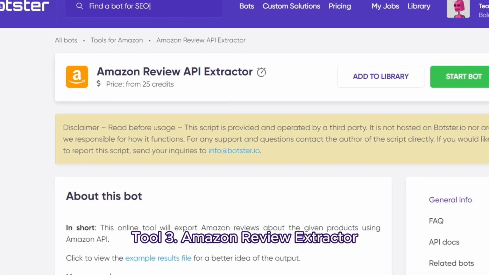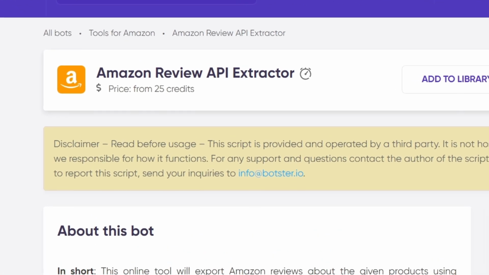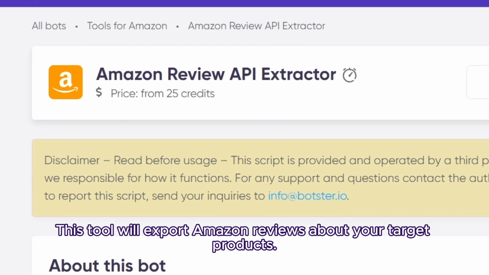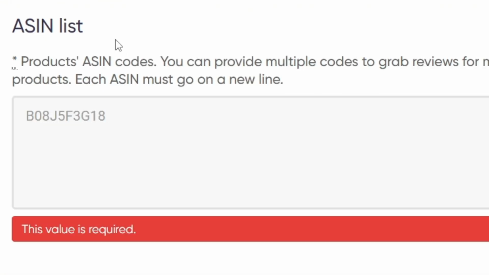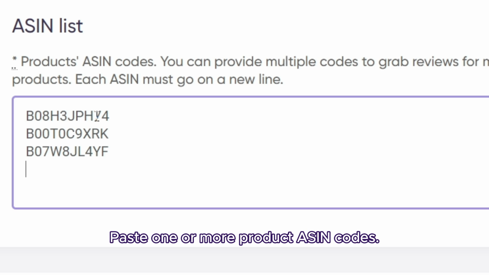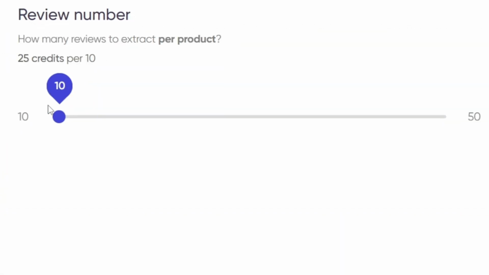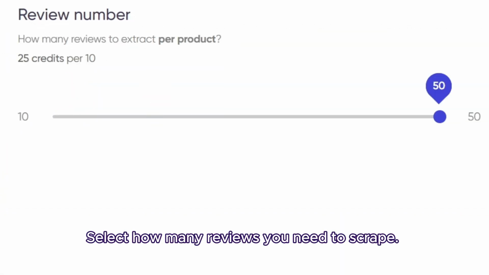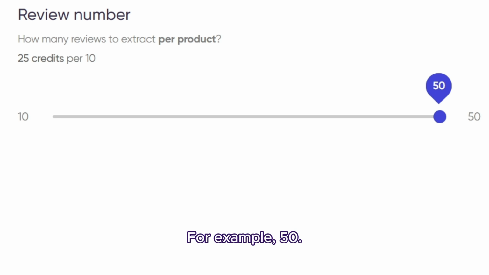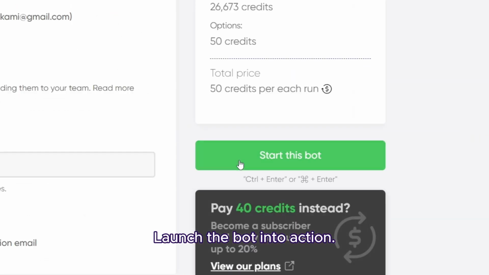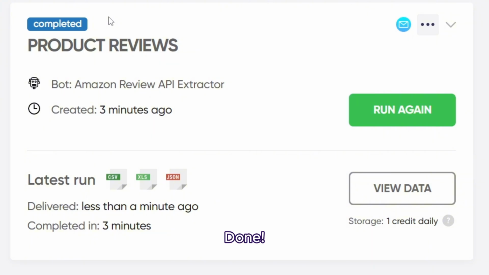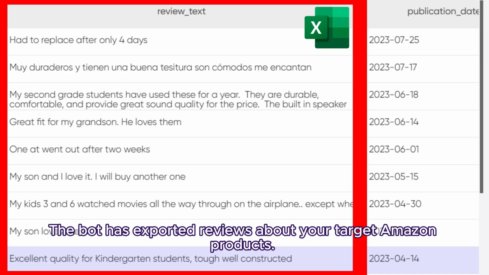Tool 3. Amazon Review Extractor. This tool will export Amazon reviews about your target products. Paste one or more product ASIN codes. Select how many reviews you need to scrape, for example, 50. Launch the bot into action. Done. The bot has exported reviews about your target Amazon products.